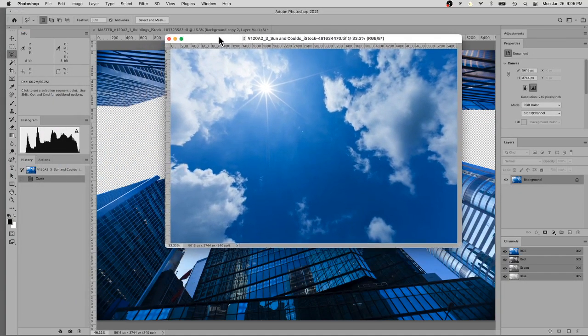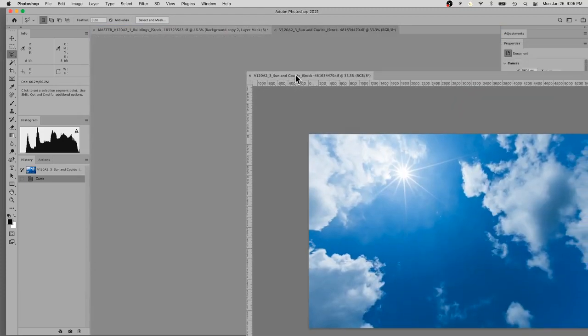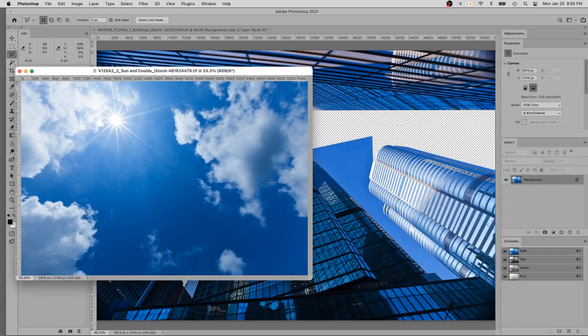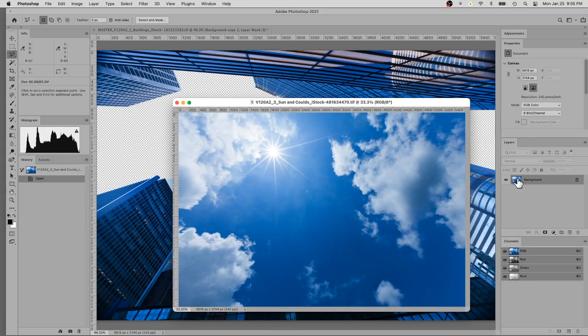Here's the other image. Most of the time when you open up Photoshop, it comes in the tab format. But if you just want to take it out of the tab, and you want to be able to see both images and both layer panels, you can see here's the image, here's the layer panel for it. You simply drag it over here and drop it somewhere on the other image.